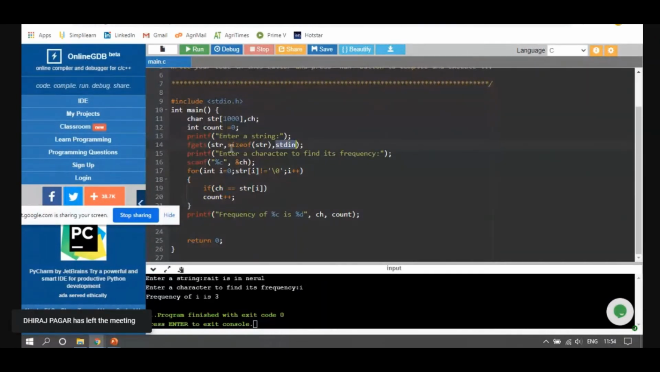Okay, so this is the syntax of writing the fgets function. These are three main arguments which are required to pass to execute the fgets function. Is this okay with you?